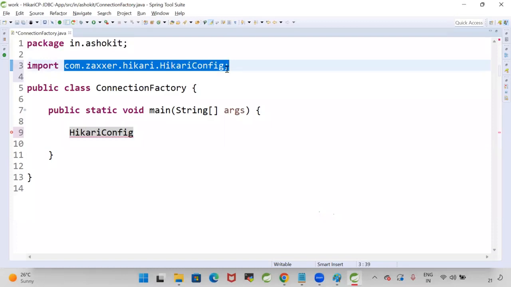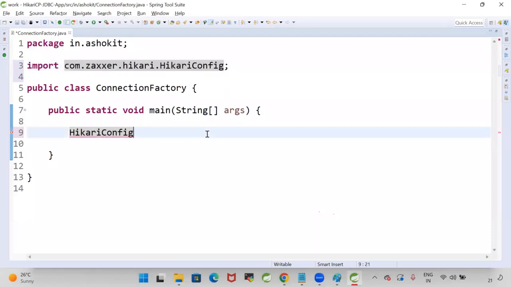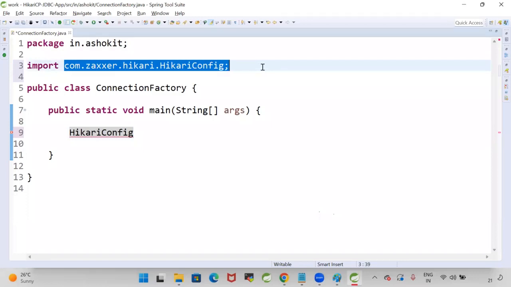com.zaxxer.hikari.HikariConfig. So that is not our class. Can I say it is a Sun Microsystems class? No, it is a third-party class. Somebody developed that class, and we are using it in our project.